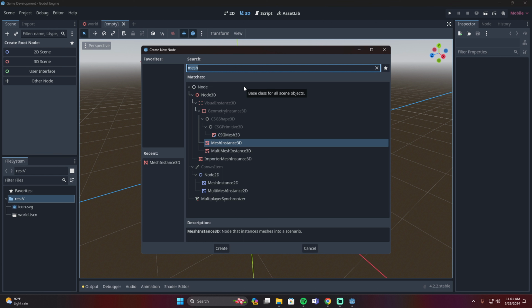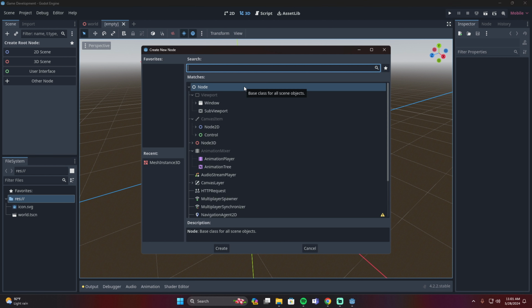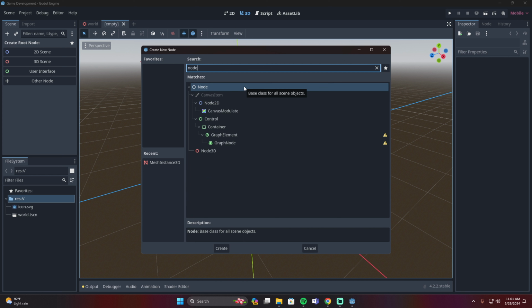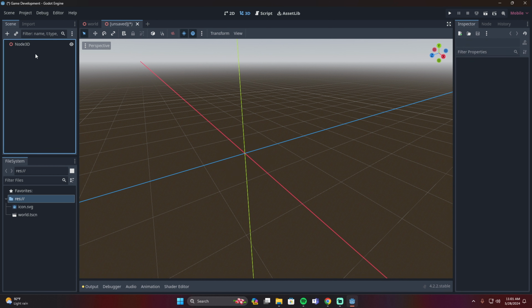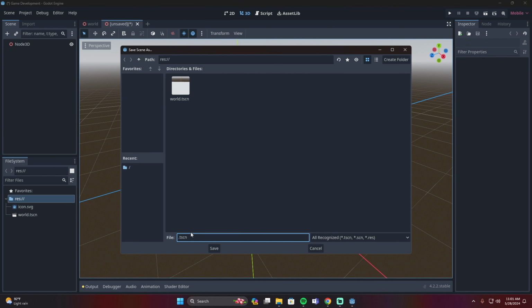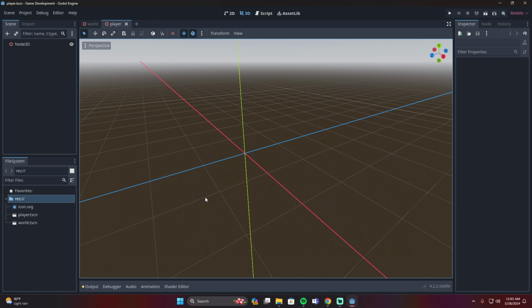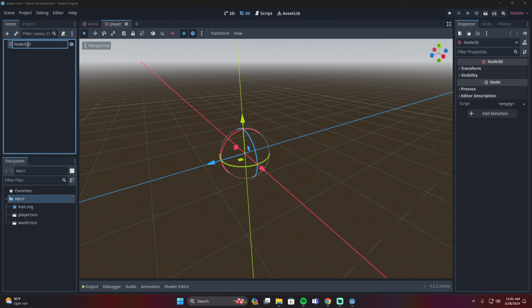And I want to create a node, or camera. I think let's use this one, the 3D. And then Control S, and then name it player. Since this is empty, let's name it player. Oh, sorry for the noise.